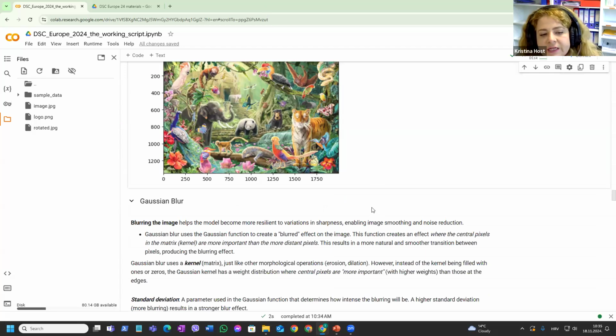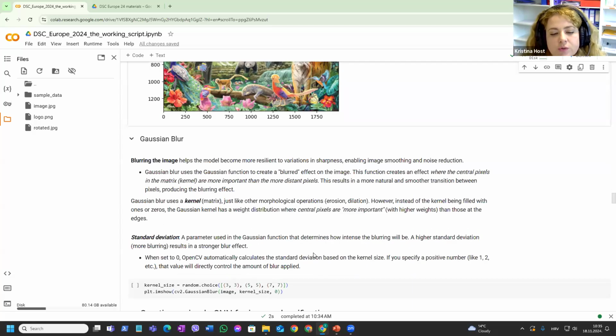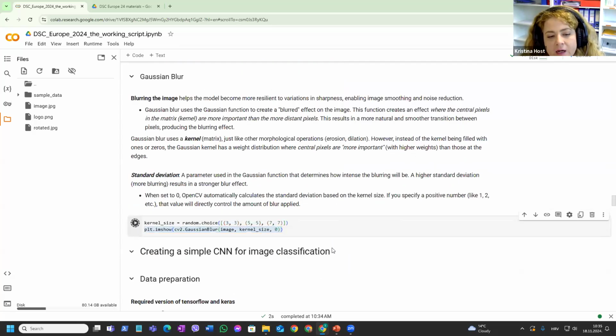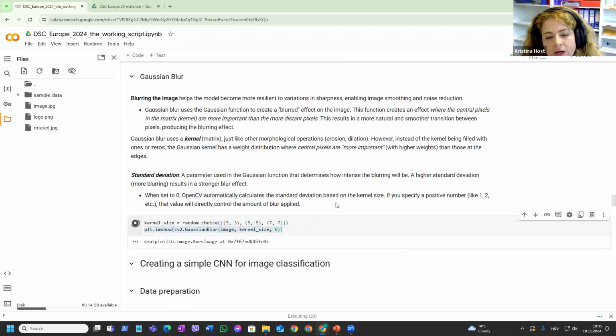Also, what you can do is blur the image. It also uses a kernel, but the idea is that the central pixels are more important than the ones at the edges. Here is an example where we randomly choose whether the kernel is 3 by 3, 5 by 5, or 7 by 7, and we implement a Gaussian blur on our image.